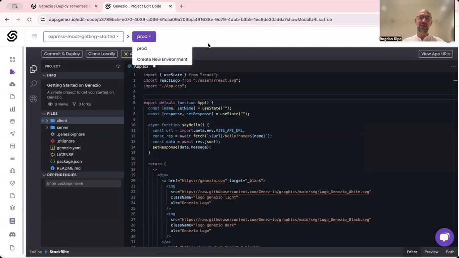So if you're working within a team, if somebody creates a pull request, a new environment will be automatically created so that you can test it, you can share it with your colleagues, and when it's done, when you merge it back, it's going to be merged back into production and automatically be redeployed. So all those CI/CD pipelines, they're automatically taken care of.